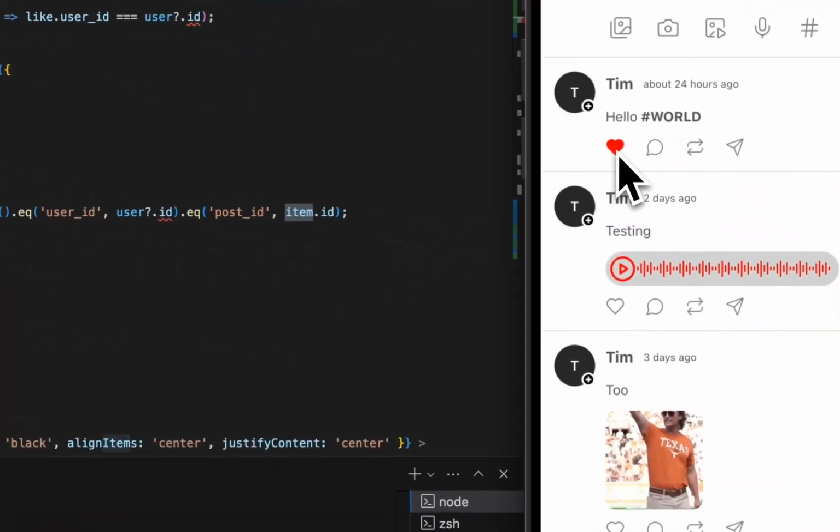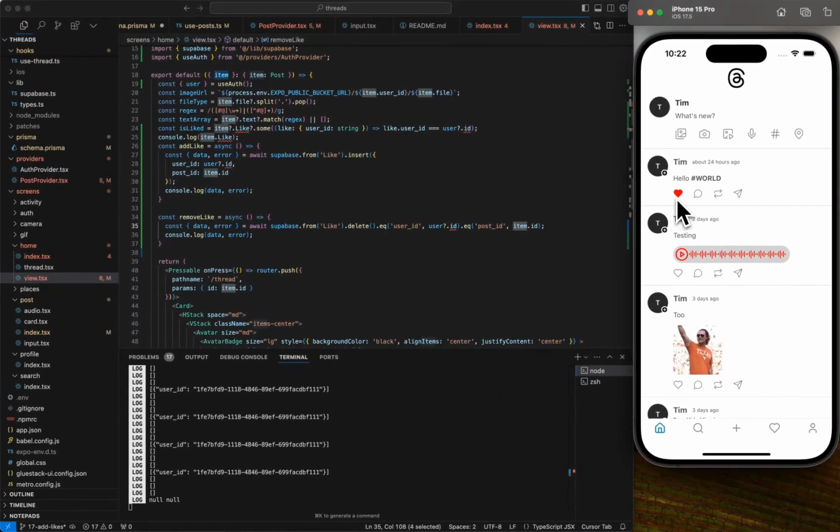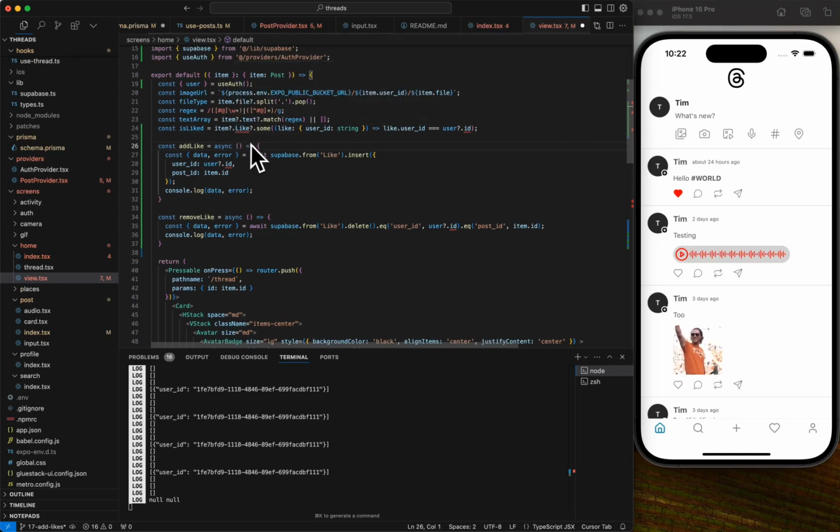Okay, so now let's click it. We'll know that it worked, but it's not going to show it on the front end right away because it doesn't re-query the database to show that updated query.